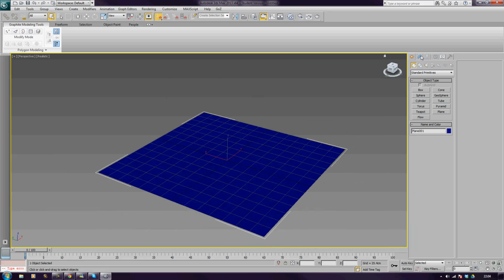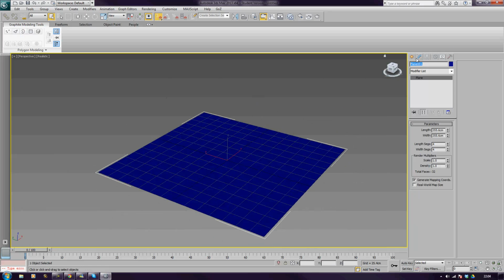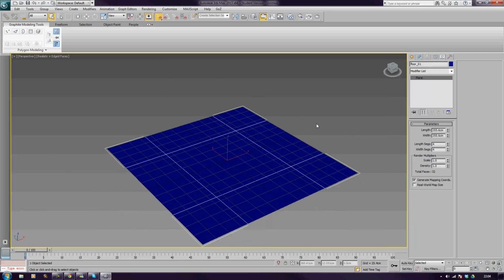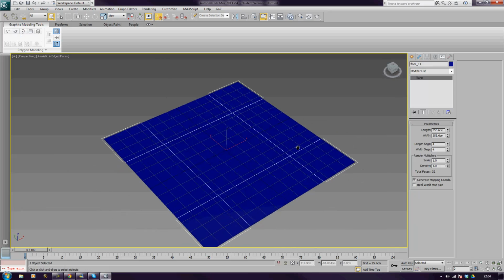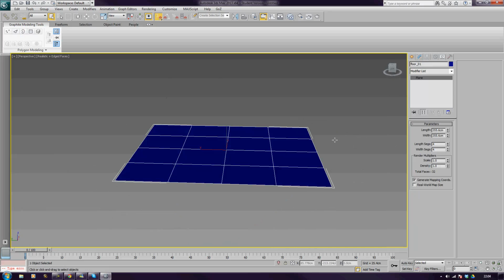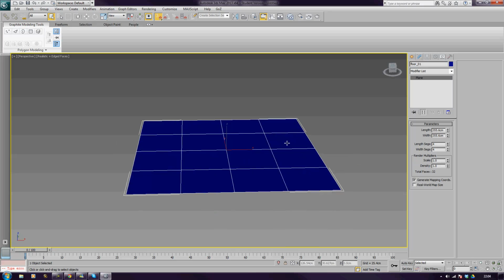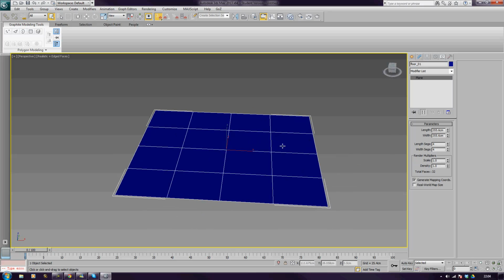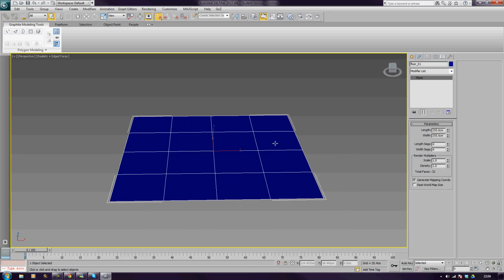So if I go to my modifier panel and just call it floor 01 and hit F4, as you can see we have 4 length and 4 width segments. You see them better if I press G now just to hide my grid. Now this will give me a place to work out from. I'm not going to fuss myself about the actual dimensions or anything like that.